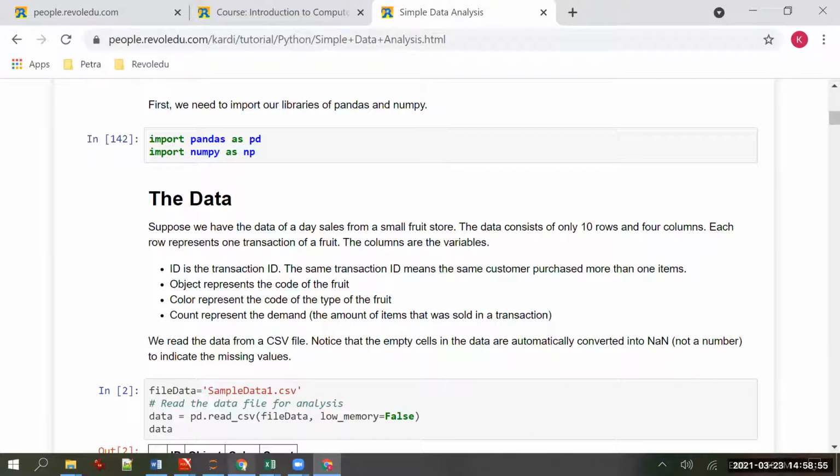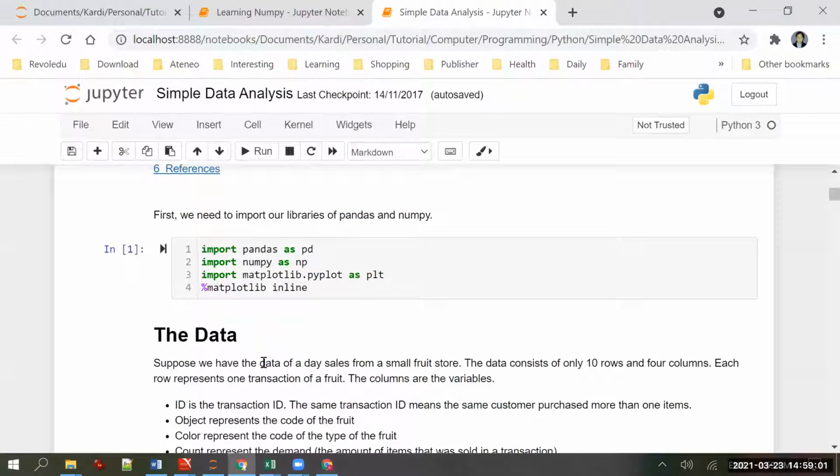Okay, so I think the website does not contain matplotlib. Yes, so please add that. This is the latest one; the one in the website is probably not the latest.